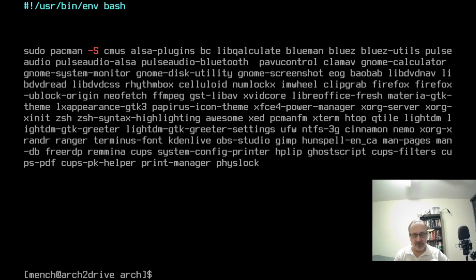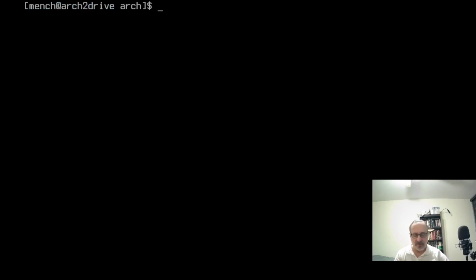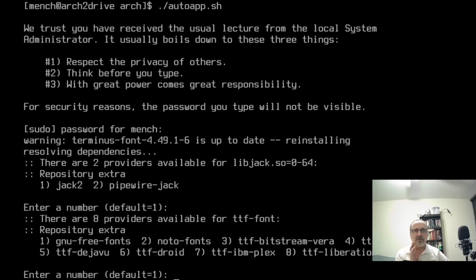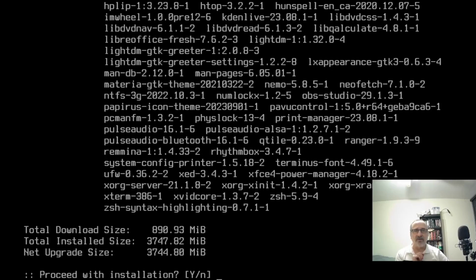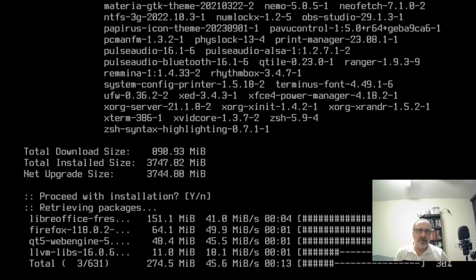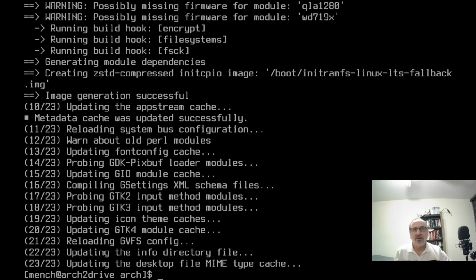So I'm going to clear the screen and I'm going to run it by doing ./auto. Hit enter. Asking for Mench's password. Put Mench's password in. Hit enter for default. And it's downloading all these files. This is going to take about 5 minutes, so I'm going to pause the video and come back when this is finished. Okay, so that took maybe 5 minutes. Wasn't that long. So now I'm going to clear the screen.